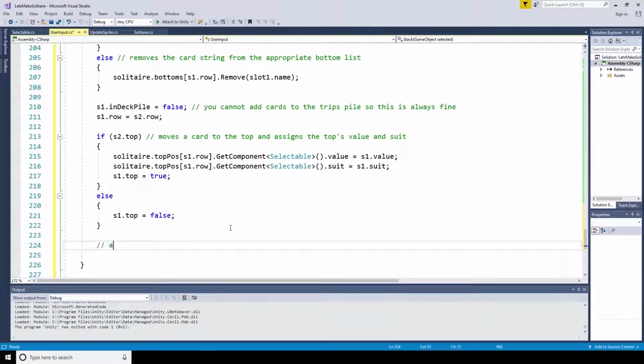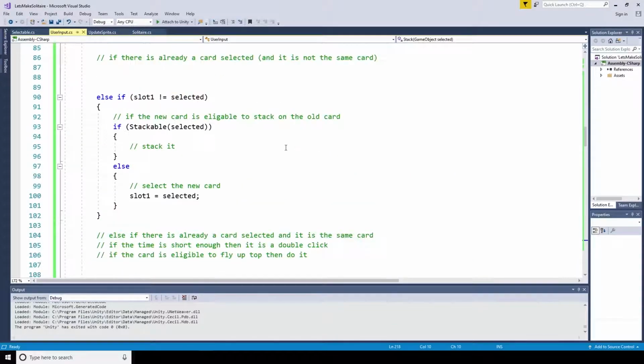After completing the move, we then reselect slot 1 to be essentially null by saying slot 1 equals this.gameObject. Again, calling it null causes some problems. Then, if the cards are stackable, we call the stack method, stack selected.